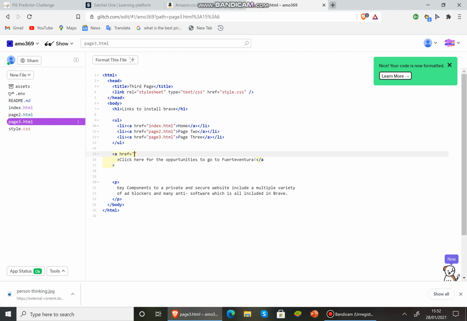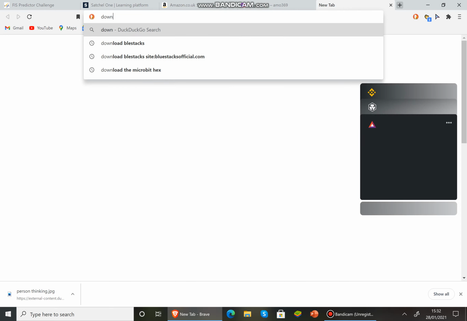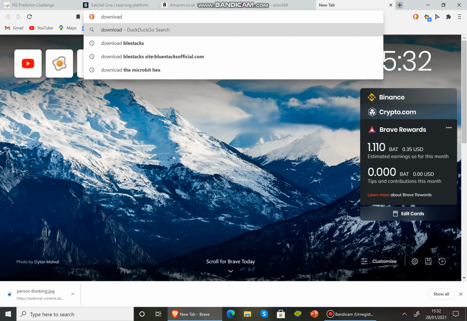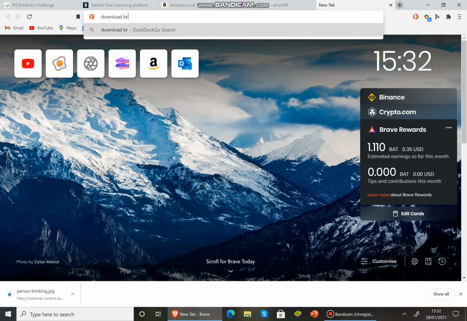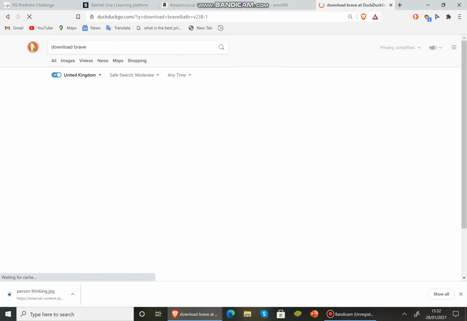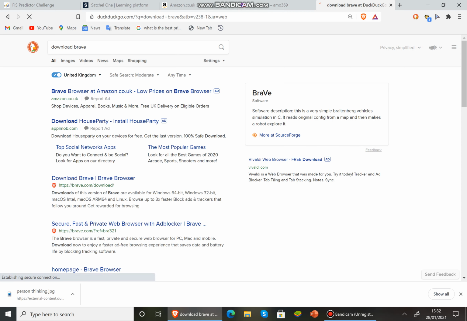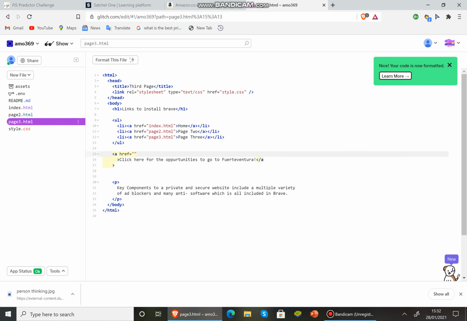So I'm gonna just type in download Brave. I'm just gonna copy a URL. Copy link address. You can copy the URL straight away. So we just type this in.